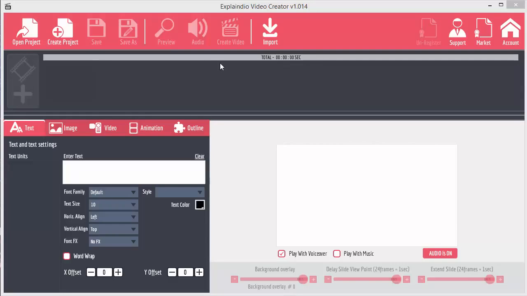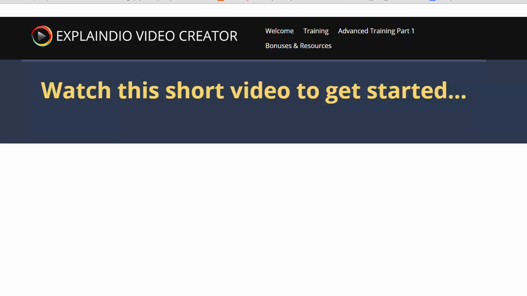Now, the interface of Explaindio is fairly intuitive. You've got a bar at the top which accesses project functions, so you can open a project, create a new project, save projects, preview projects, add audio, create the video, and import. Import is used for slide packs that you may optionally buy. You can import them in and then use those slides within your projects. There's an unregister button currently disabled. That is to unregister Explaindio from your computer if you want to move it to another one. And you've got support, and you've got market. When the market is open, that will take you to a page where you can buy more slide packs and things. And then the account screen just takes you to your login on the Explaindio members website.